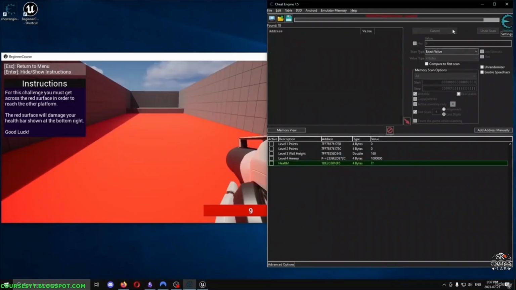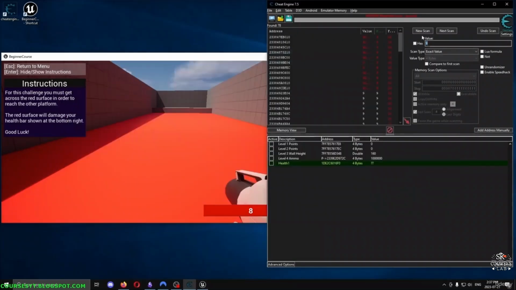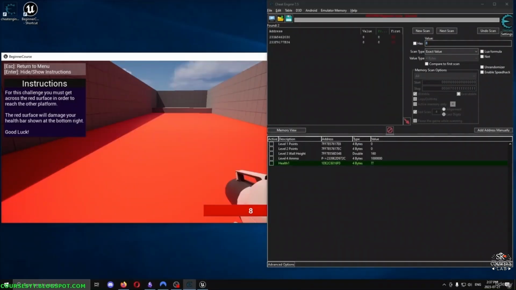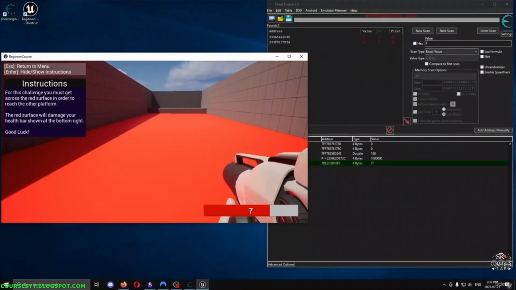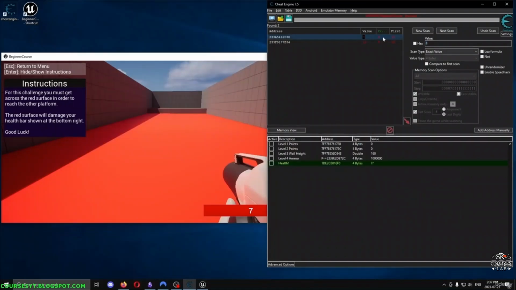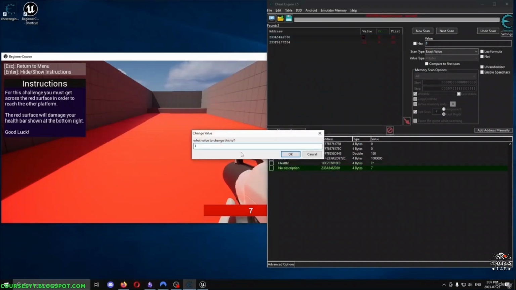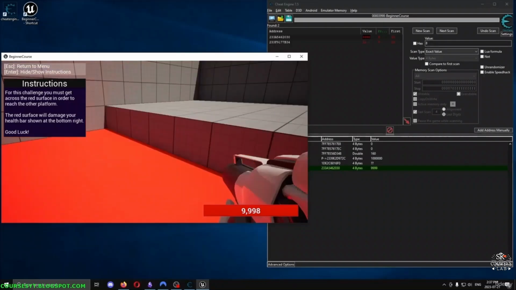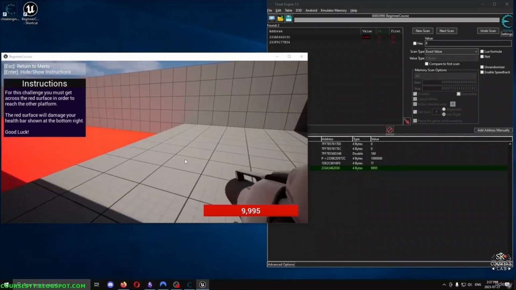Now we're at 9, next scan. We're at 8, next scan. And now we have 2. I'm assuming the, oh, no, this one actually doesn't work. So we know it's this one. Let's increase it. 1,000, great.